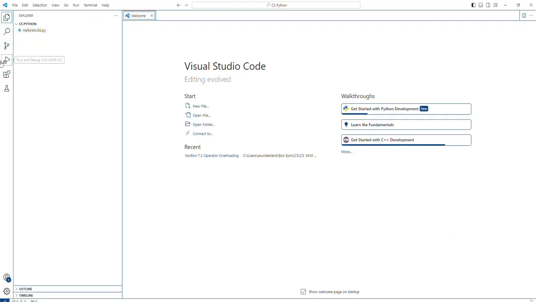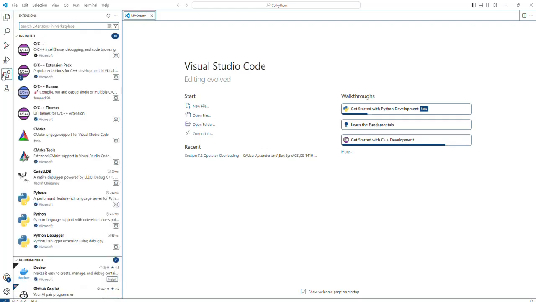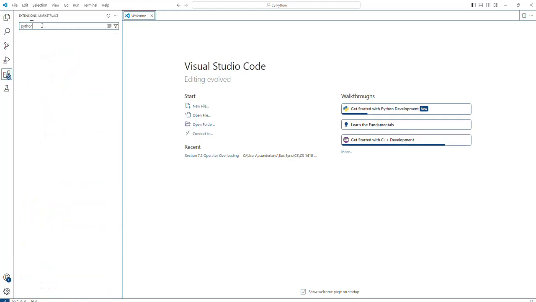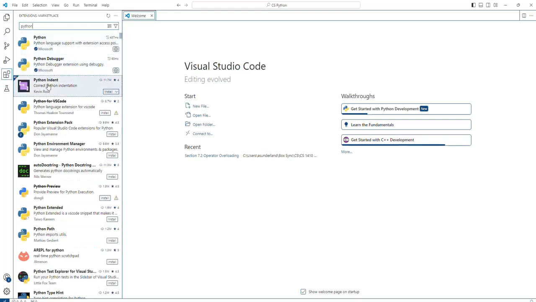So I'm going to come over here onto the top left hand side, and I'm going to click on the extensions icon, and when I click on that, it's going to bring up a variety of different extensions. I'm going to click into the search bar, and I'm going to type in Python, and it's going to bring me up a variety of different Python extensions that I could add.